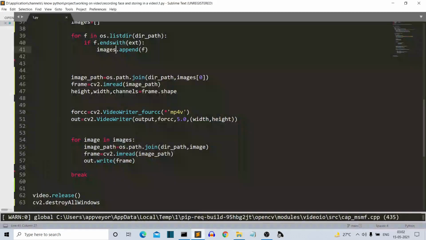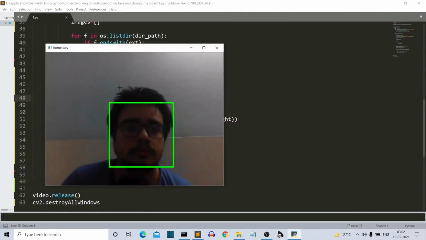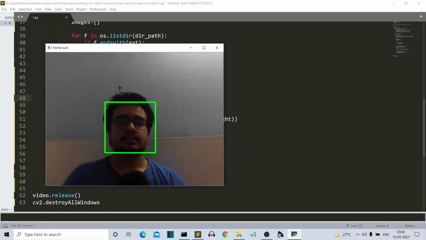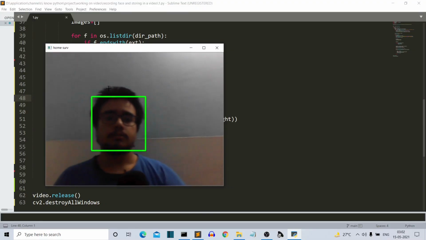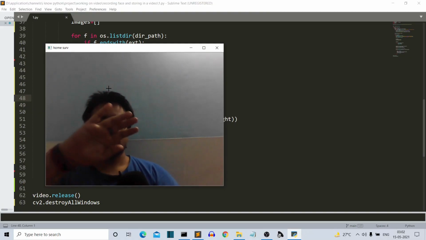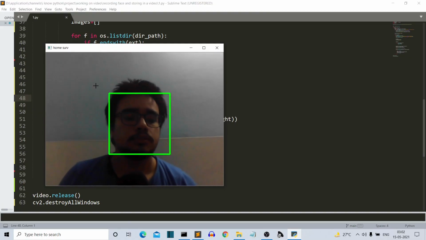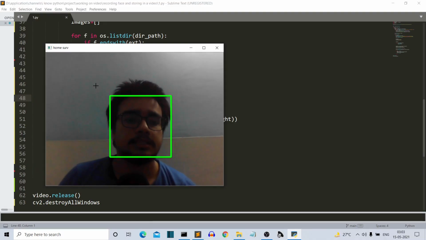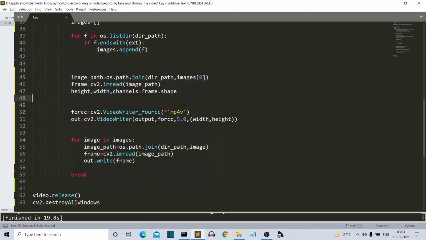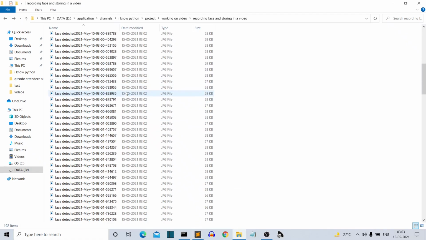So let's go back and run our program. Yeah, this is my face. It is getting detected. This is the moment. And no face, face, no face, face. Okay, so let's press the Q button, and it is frozen because the video is getting saved. Let's go to the folder. We are getting all the images here, and then this is our output video. Let's open this.